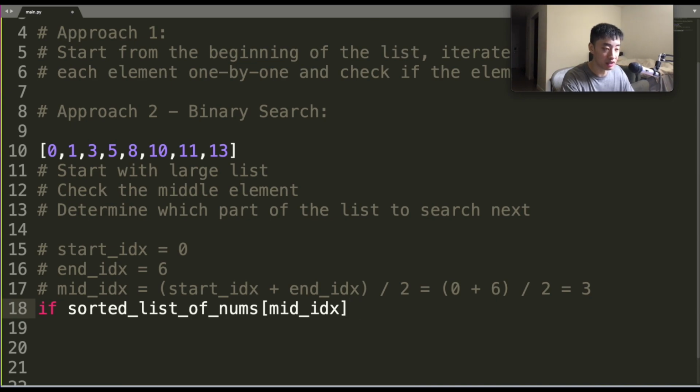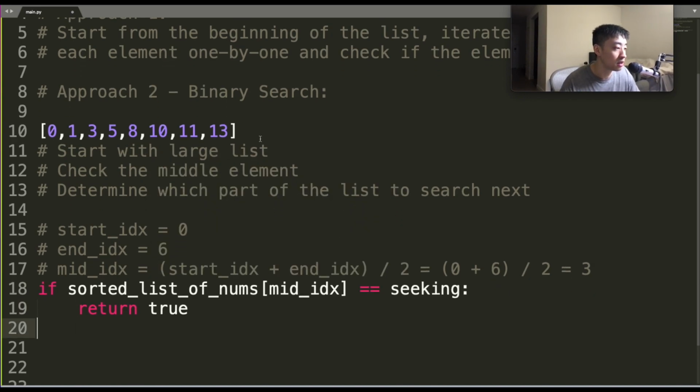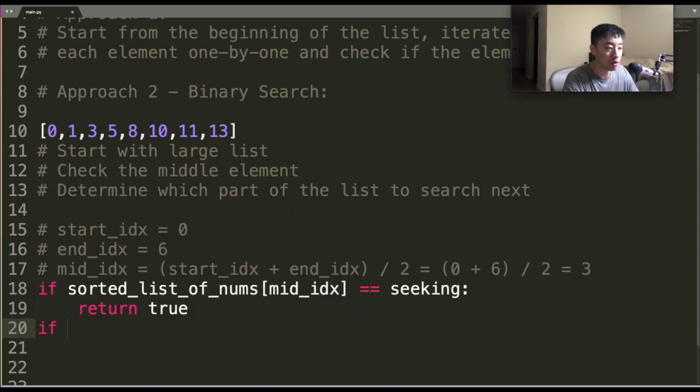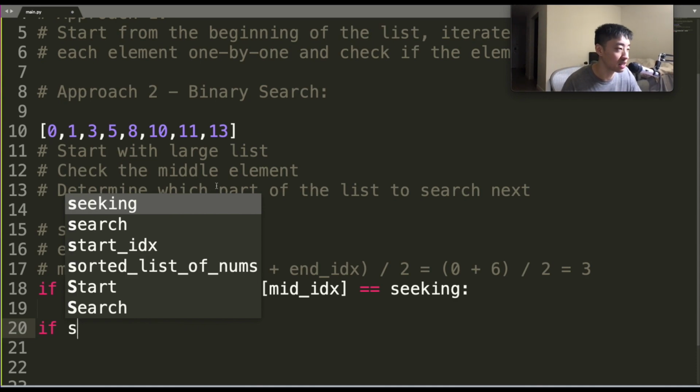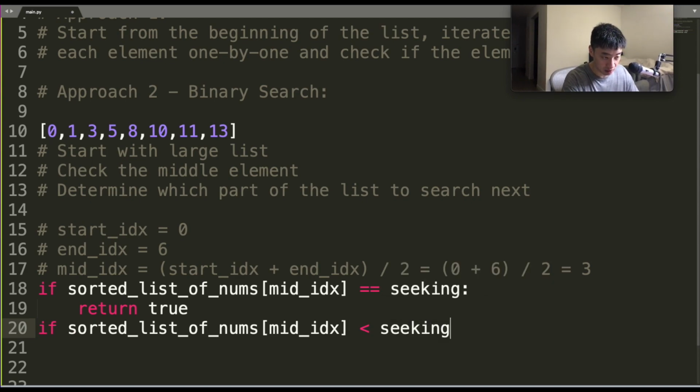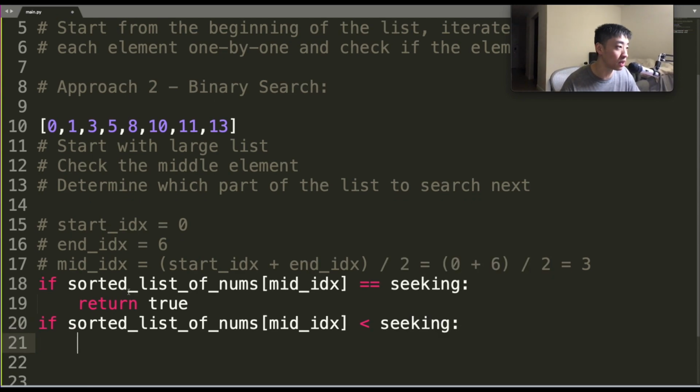If the middle element is, let's start with the equal case, equal to what we're looking for, equal seeking, then basically we just return true, right? That's great. But if it's not equal to, then if it's less than seeking, right, what are we doing?